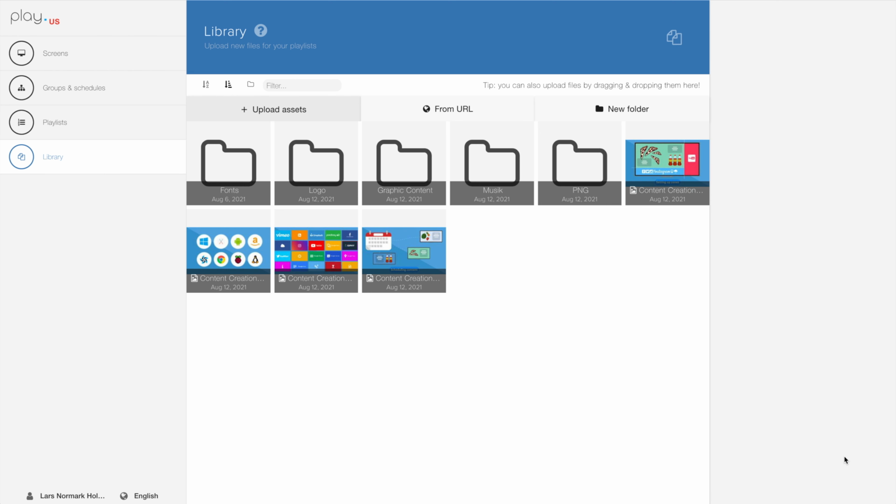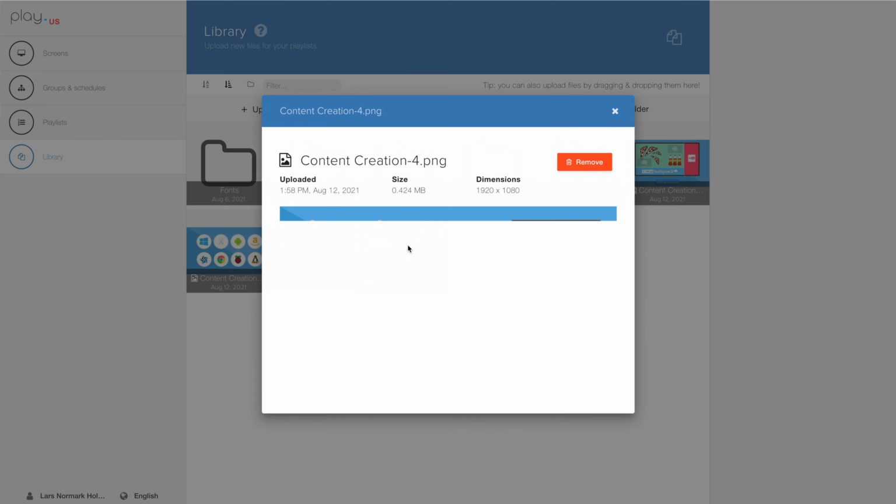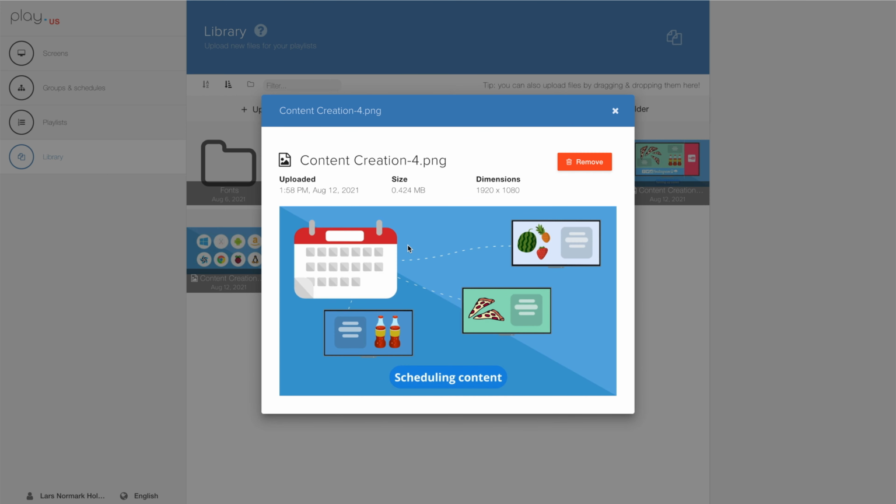So now that we have our files in here, we can easily open them up and you will see that you now have a PNG file, not a PowerPoint file. The resolution of this file is HD quality, which is the same as the PowerPoint file itself.